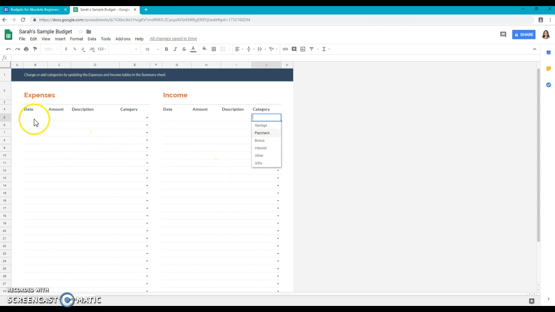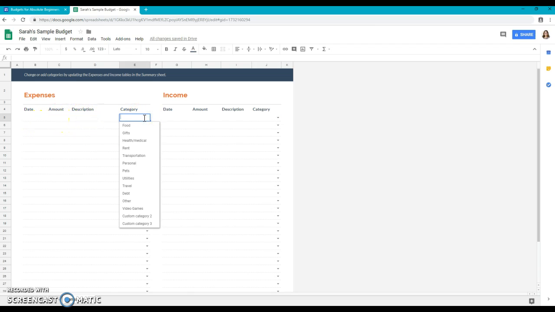Any money that you spend in any way, so in cash, with a card, through PayPal or Apple Pay, should be recorded in the Expenses category. Again, you should include the date, the amount, a short description, and the appropriate category.